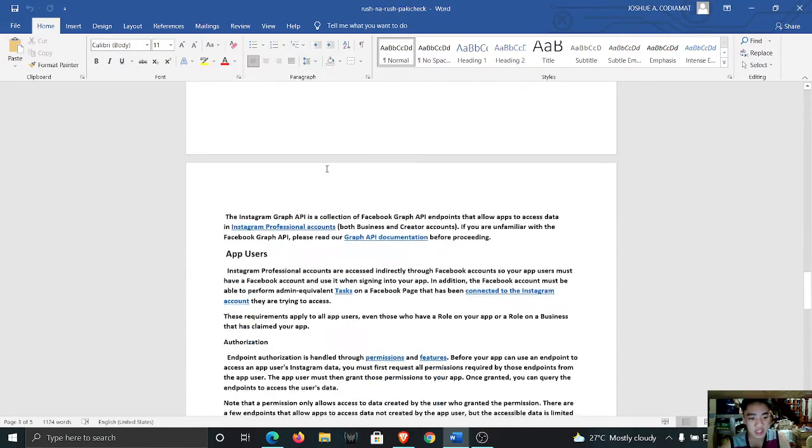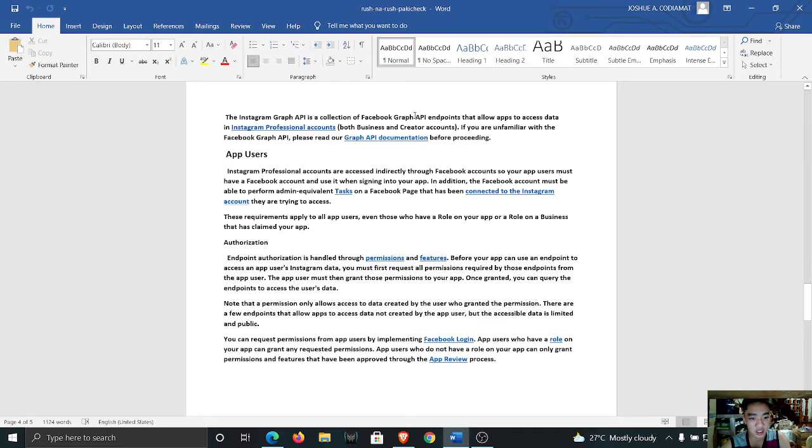So for our Instagram API, we have an overview. The Instagram Graph API is a collection of Facebook Graph endpoints that allows apps to access data in Instagram professional accounts, both business and creator. If you are unfamiliar with the Facebook Graph API, you can read our Graph API documentation before proceeding. For our app users, Instagram professional accounts are accessed indirectly through Facebook accounts. So your app users must have a Facebook account when signing in, connected to Instagram.